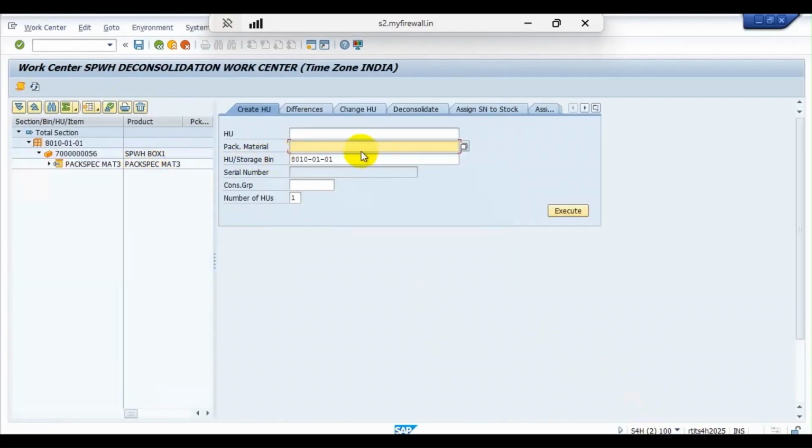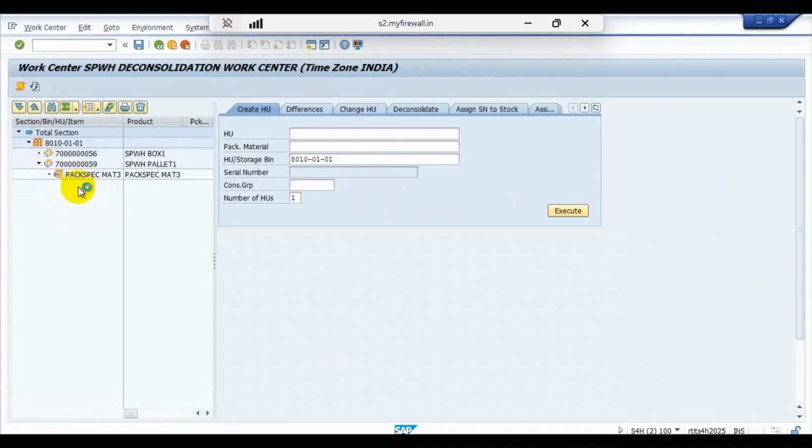Okay. So now you can see in this HU the material is packed with the warehouse task. Now I want to separate this material from this box and pack it in the new HU. So create the new pallet HU. Enter the packaging material number. Click on execute. So the new HU is created. Okay. So now click on this drop down and transfer this warehouse task into the new HU. Drag into the new HU.